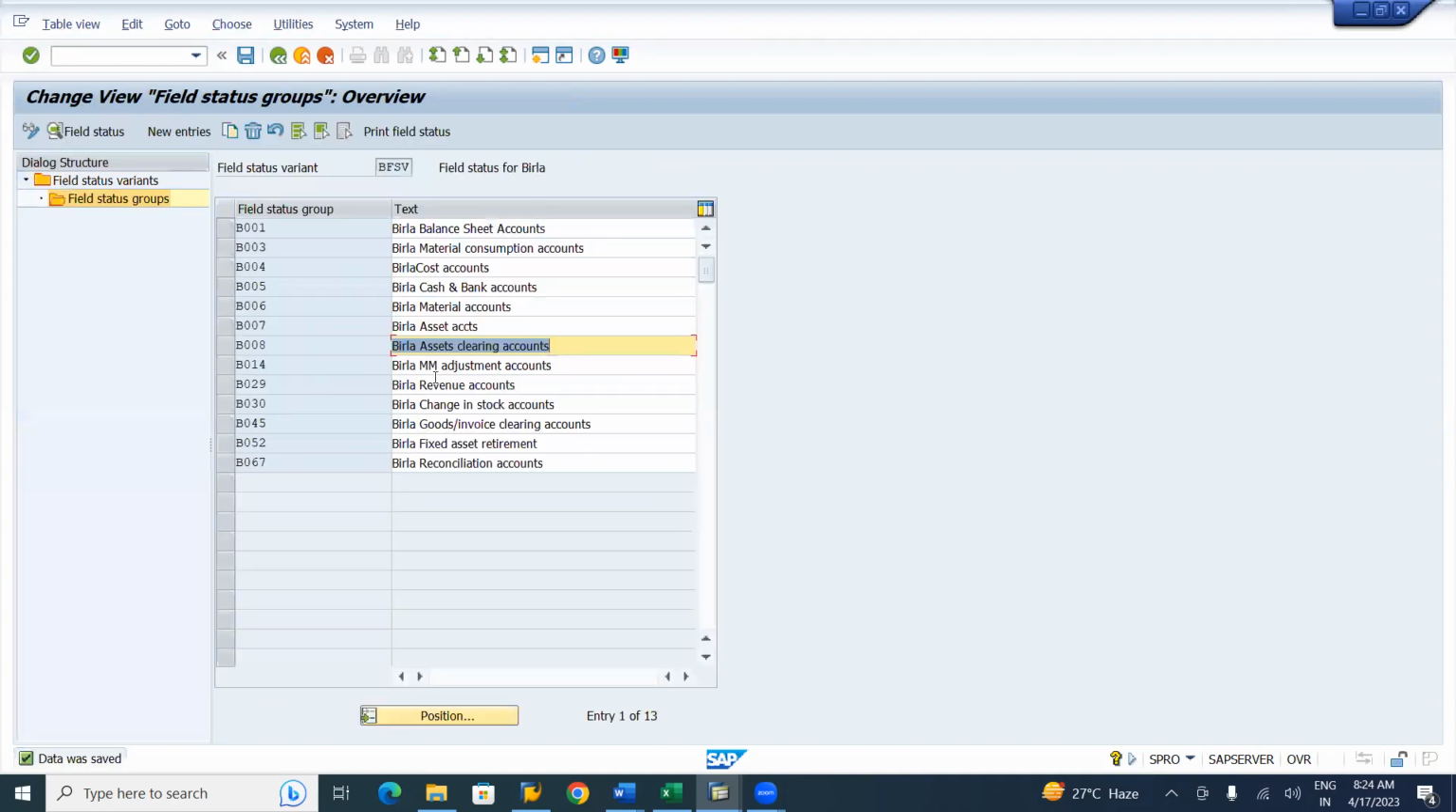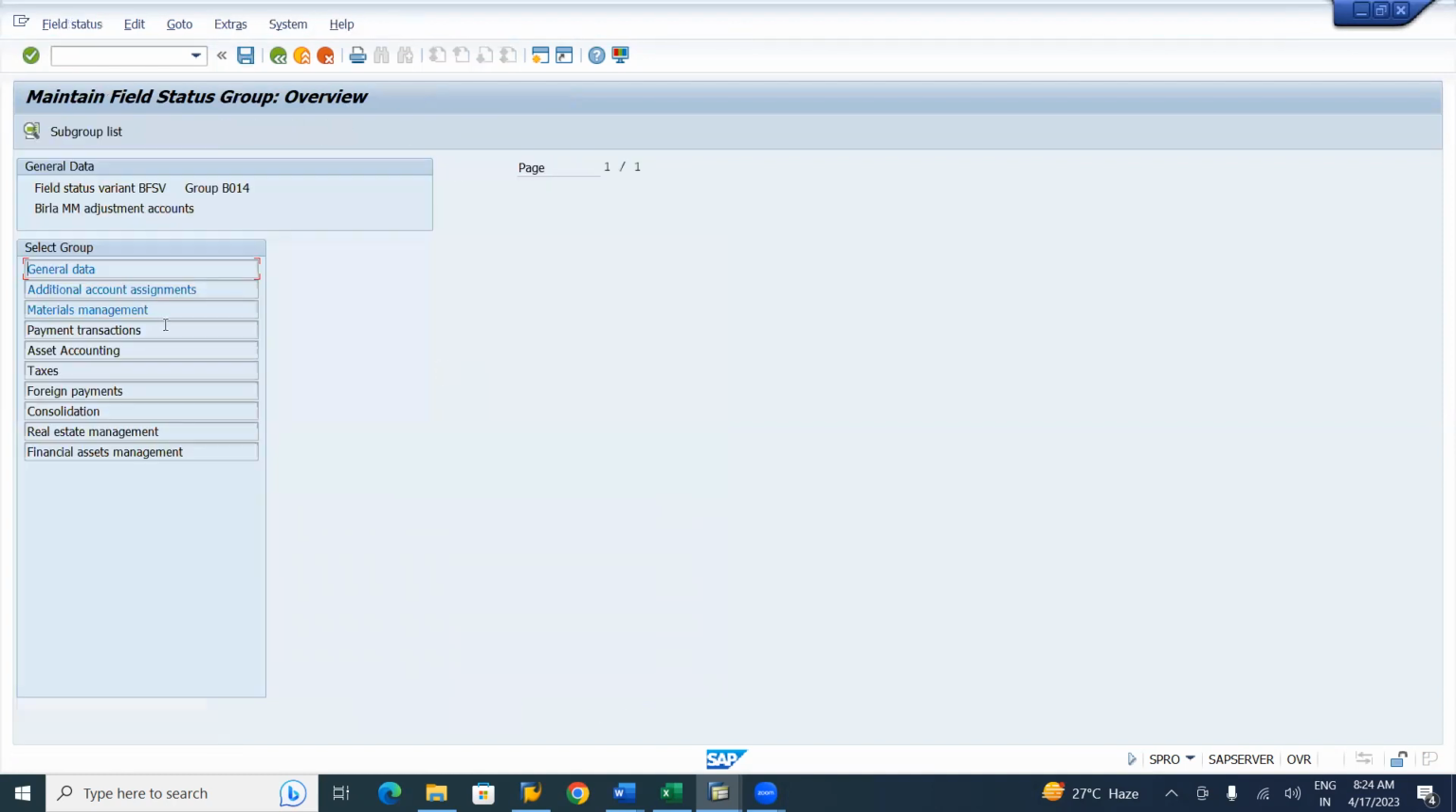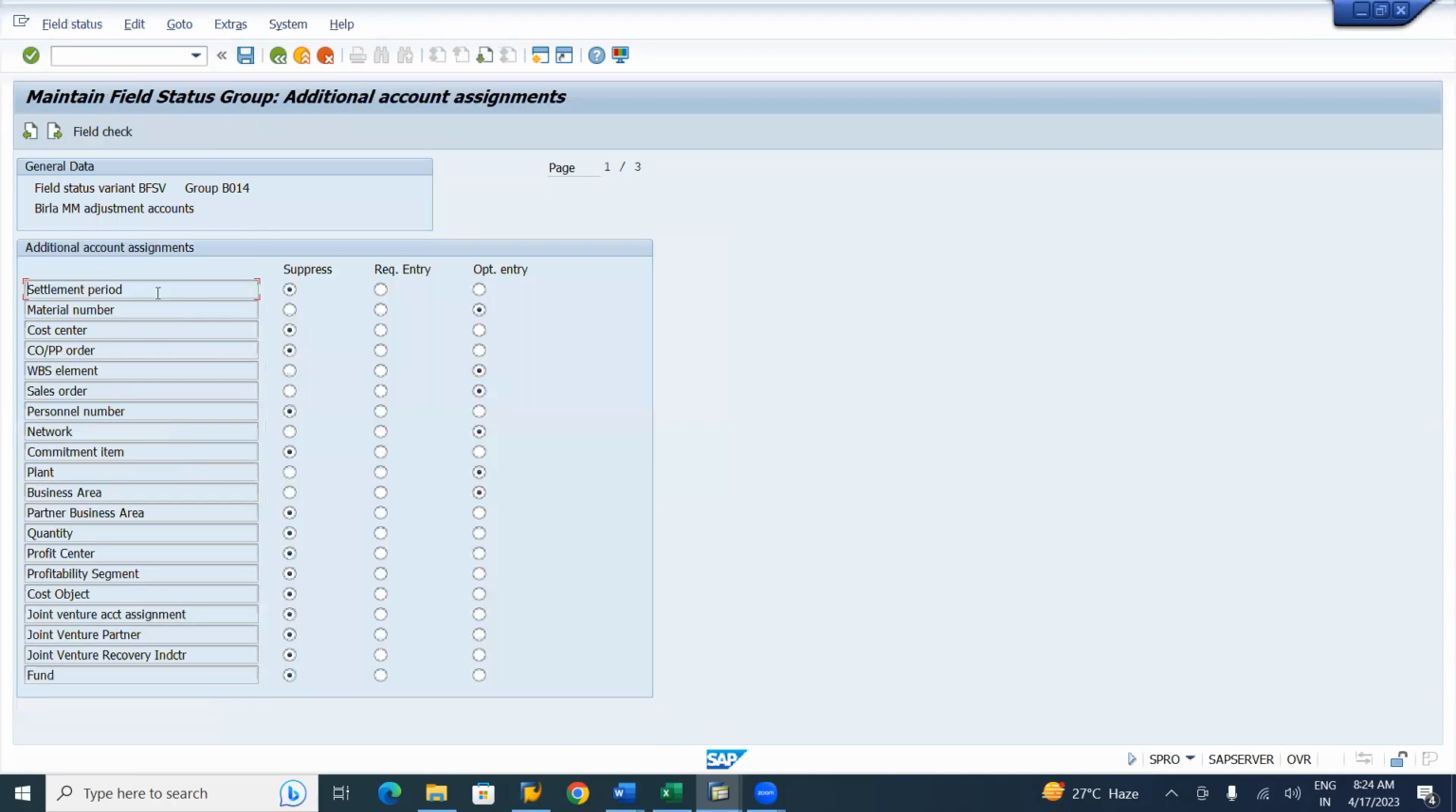Okay, 8, 14. Additional account assignment. We are changing only additional account assignment. Business area already optional. Profit center. Page down. Functional area, make it optional. Segment, make it optional. And click on save button.